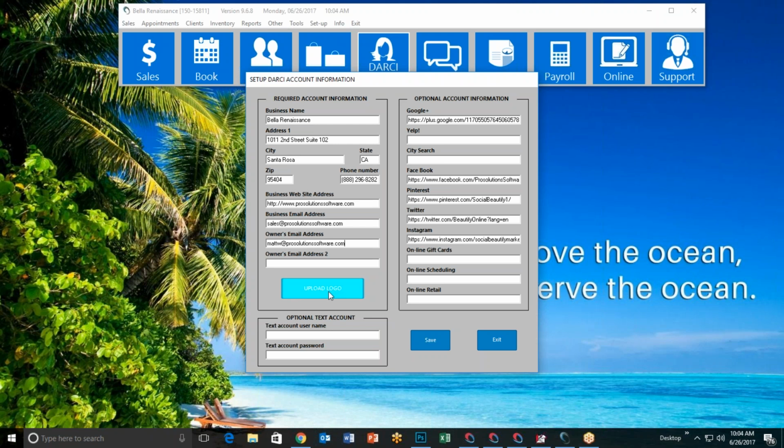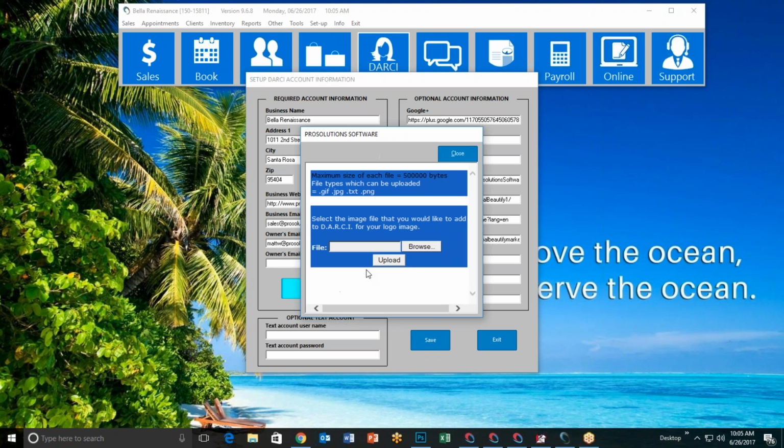Every email that DARCI sends out should have your logo on it as well as your social networking icons on it. And you do that by clicking on Upload Logo and then press Browse. And anywhere on your computer you can find the logo that you want to upload that will be included in all of the DARCI emails. If you'd like, our graphics department can help you with that and can give you good specs for a banner or something like that if you'd like. But you upload your logo, then any DARCI email that goes out will include it. So it'll be a much better looking email than just having text.